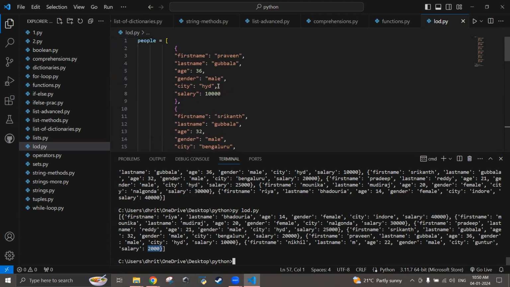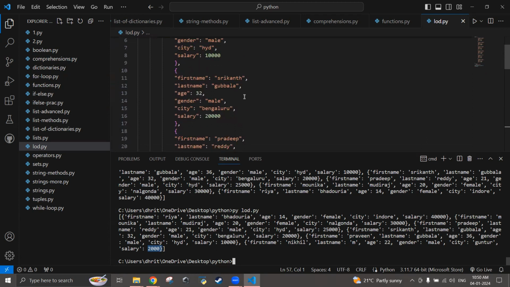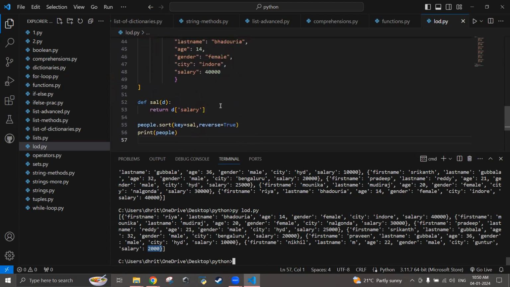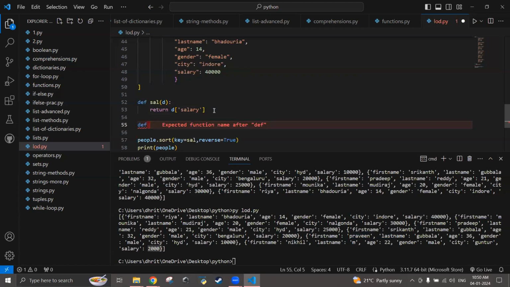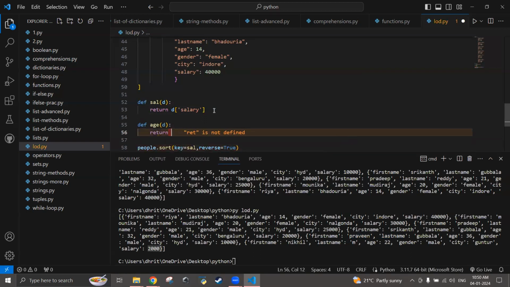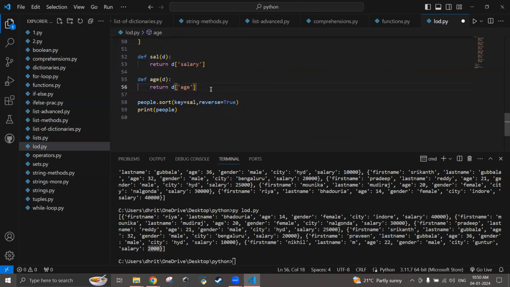But let's say I want to sort it according to first name, salary, age also. That means in different functions. So I have to create so many different functions here. One def I have created, another def, let's say I am creating age. Age is up, and here I'll have the D, and here I write return D of age.